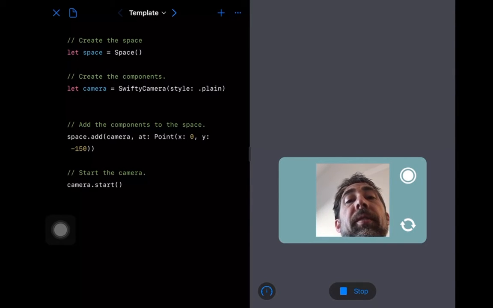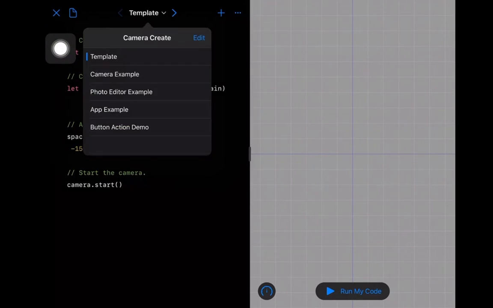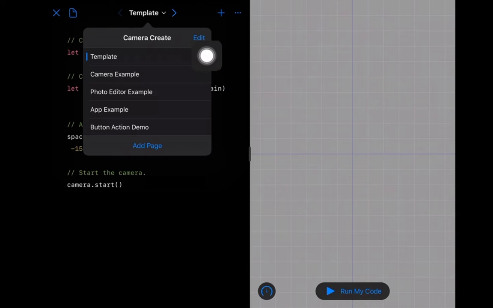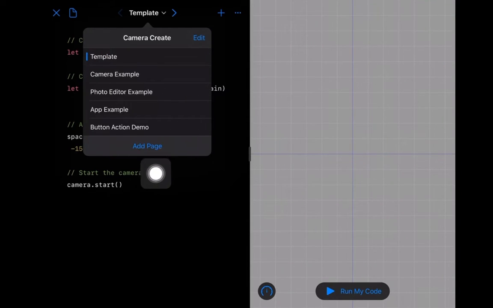Not super exciting. And maybe I don't want to build a camera app for my submission to the Swift Student Challenge. So I'd hit stop. What you can do with this template and this starting point is really nice because you can go up here and tap on the arrow and there's an edit button. So if you say edit, you can change the names of these, you can reorder them. What I did was I hit the add page button and it created a new playground for me that's basically a copy of the template playground page.